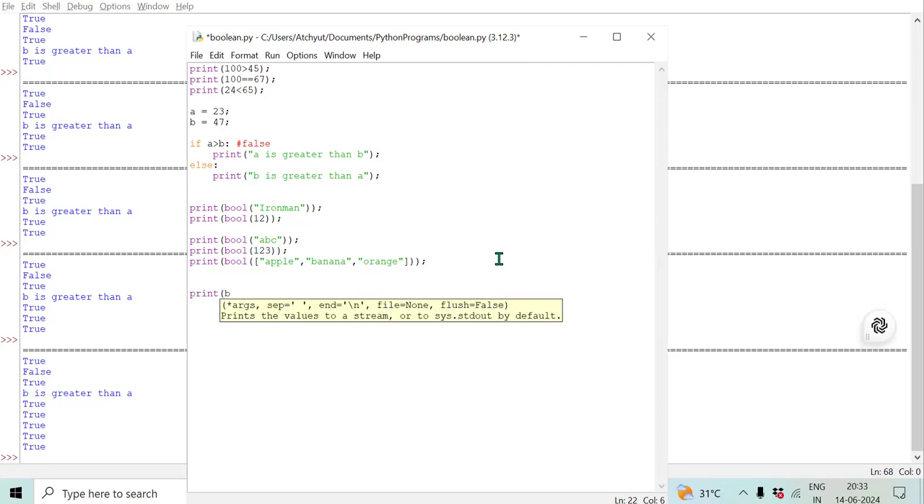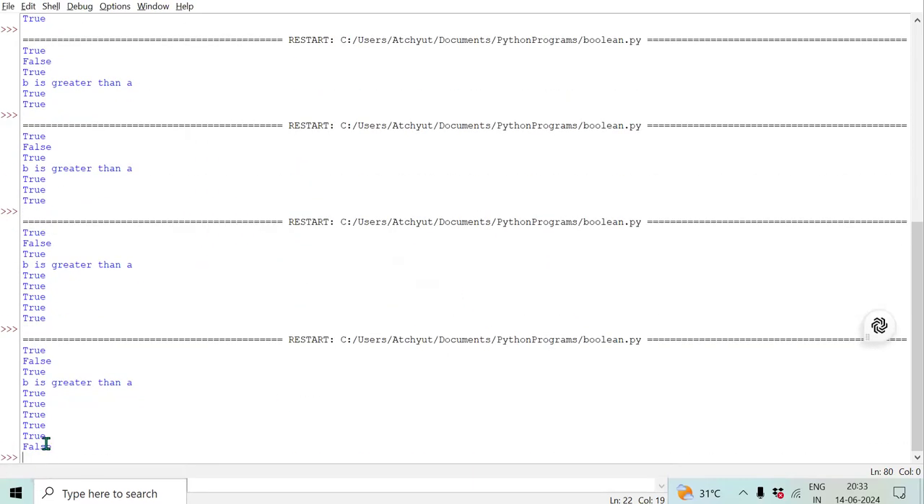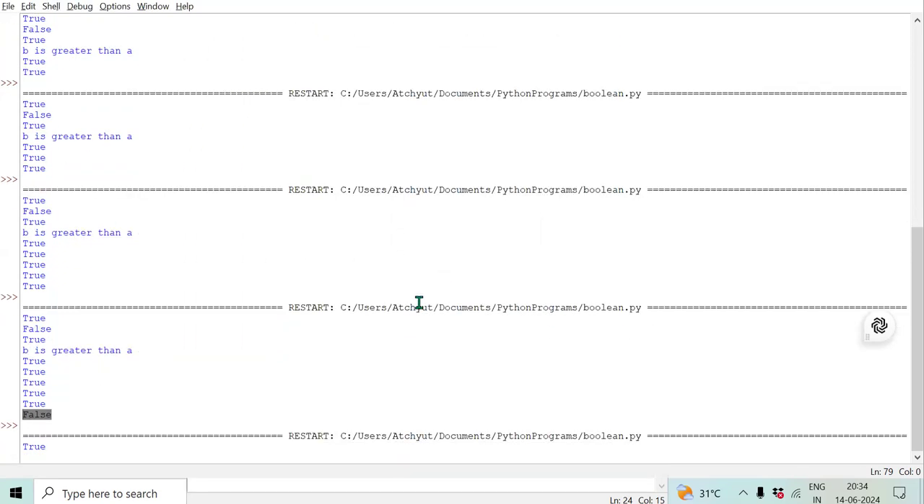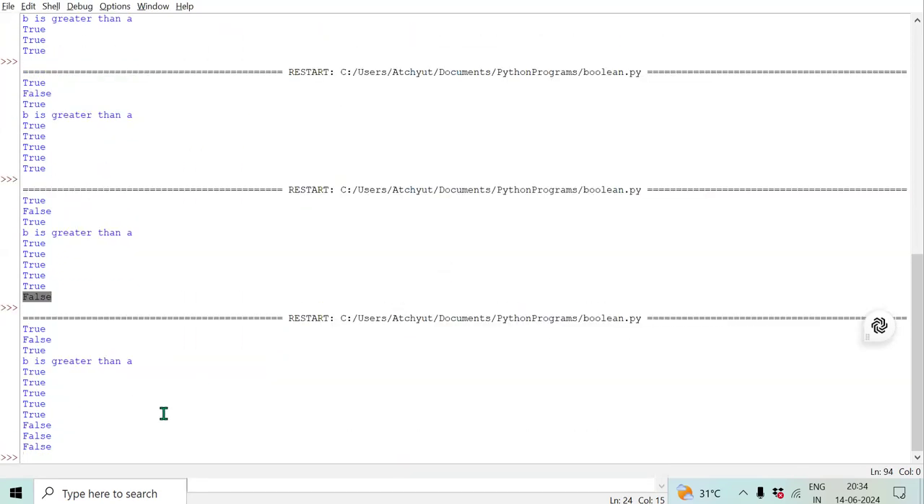So for example, you'll write if bool false. If you write bool false, automatically it will return false. See, right? It is returning false. And for example, I will just copy this. Here I will specify none, and here I'll specify 0. So all these things will return false.